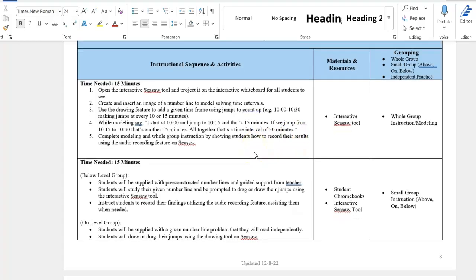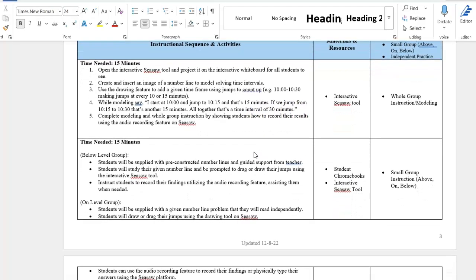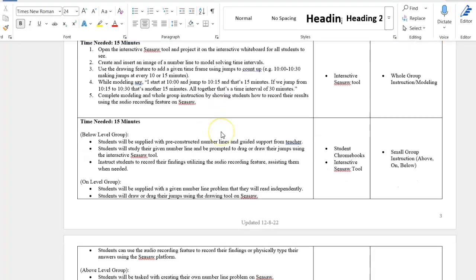I would complete the modeling and whole group instruction by showing students how to record their results using the audio recording feature on Seesaw. So the students get to interactively create their number line jumps, and then they also get to record the results, so they gain their understanding in that area as well.